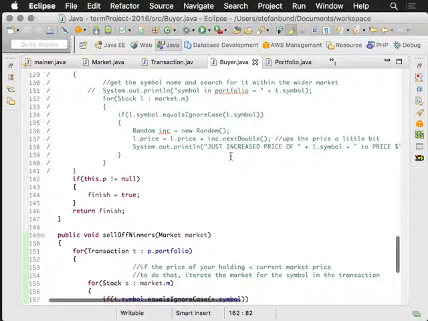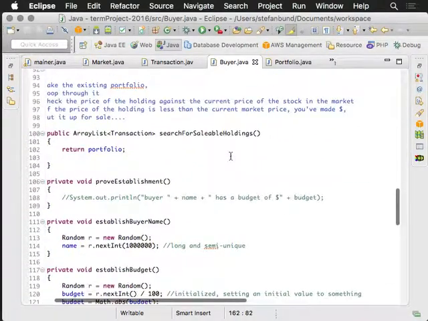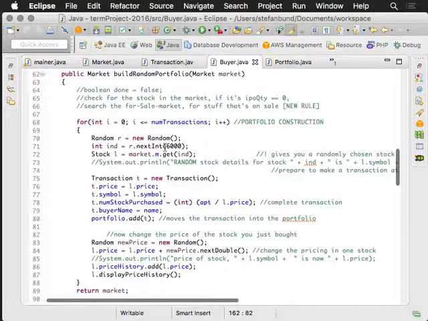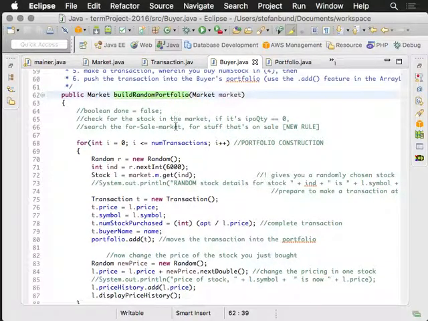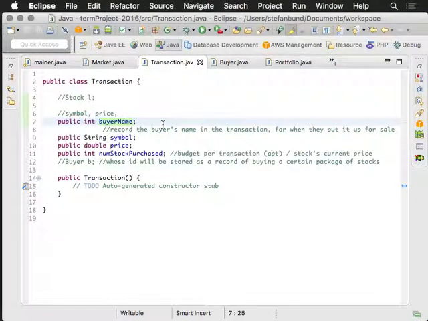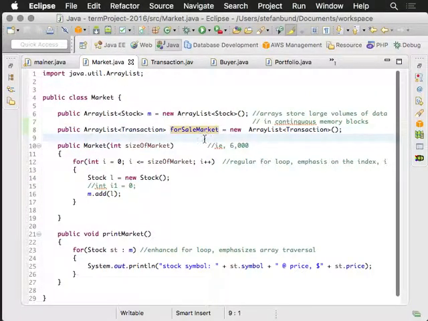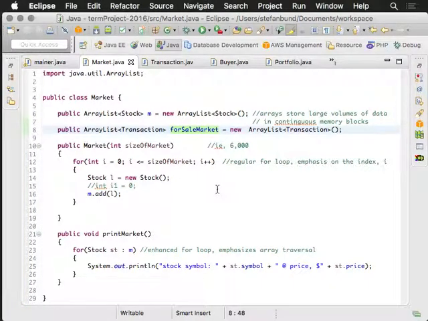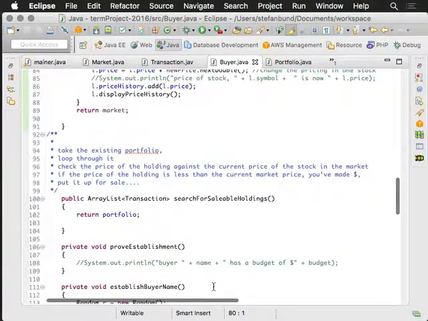when I build my random portfolio, I actually want to take the buyer's name and set it within the transaction. So it's kind of like a big old piece of firewood, and I'm putting the firewood on the fire, and the fire is the for sale market. I'm just taking the whole darn thing and putting it up there. Lickety split, very simple. So, let's go back to Mainer.